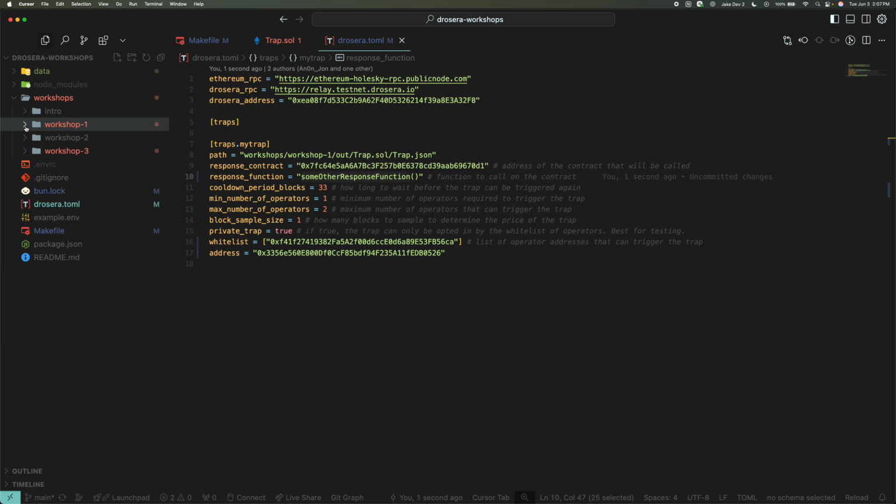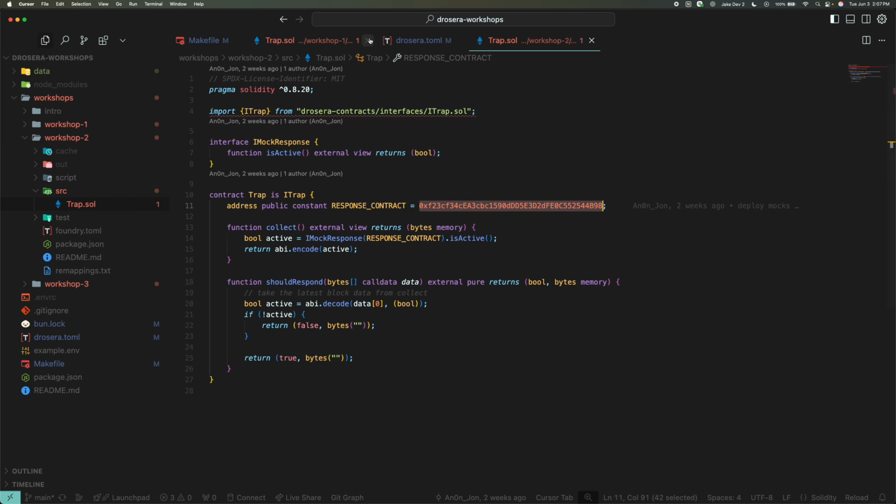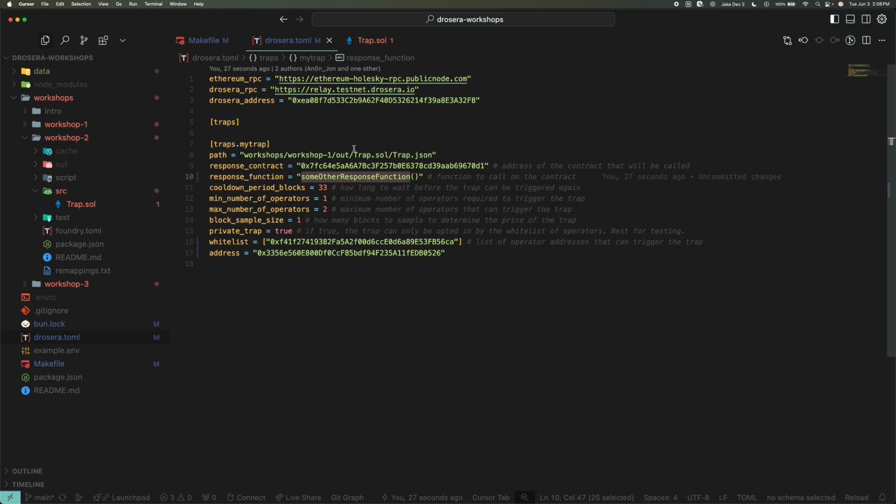And so let me close workshop 1. Let me go into workshop 2. Source trap. Close that one. So in our workshop 2 trap, which is, I believe, exactly the same as the workshop 1 trap, except the response contract is a different address. So I'm going to copy that response contract address and replace it here. Okay, so it's our new response contract address and our new function that exists on that. And also the path. We're working with a different trap file now. So I'm going to change the path so it knows where to go get the code. And so that's now in workshop 2.